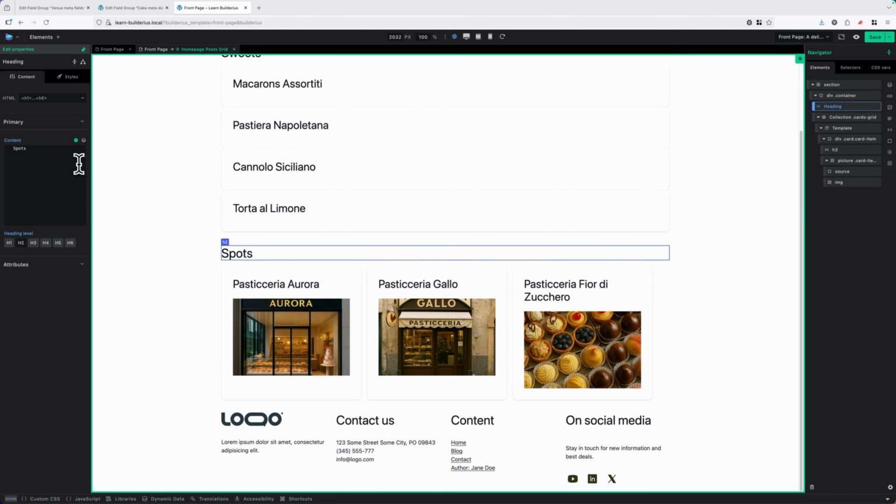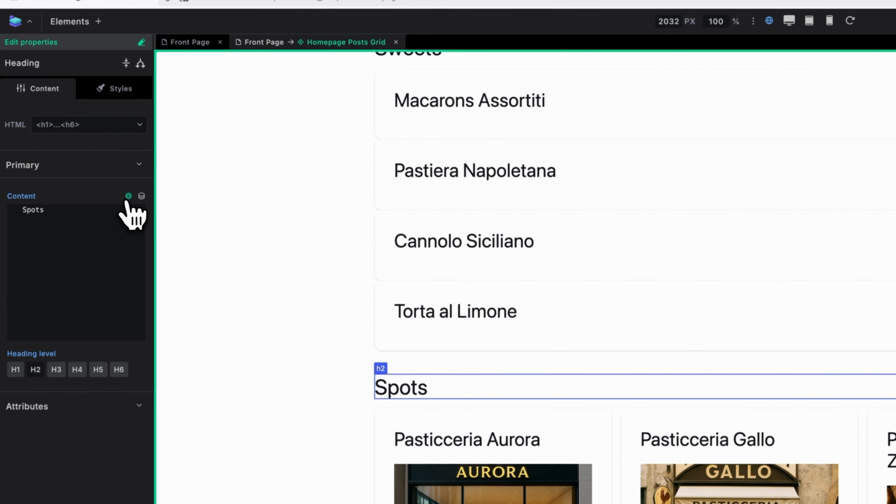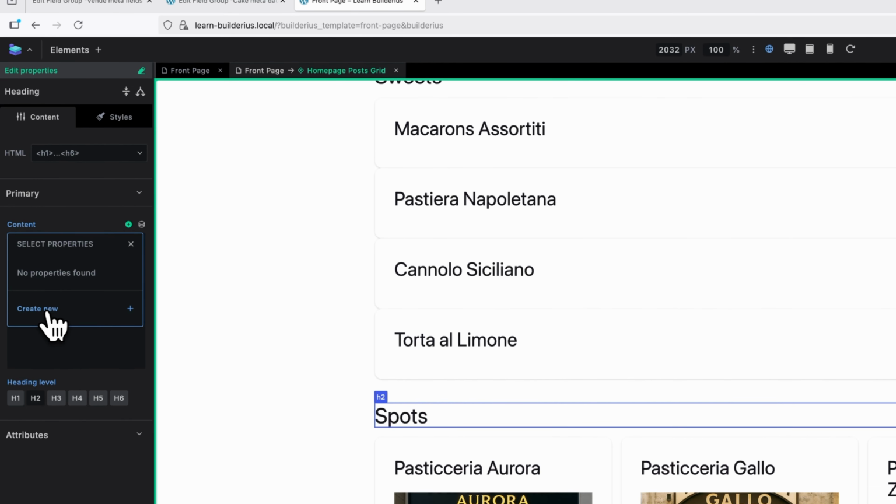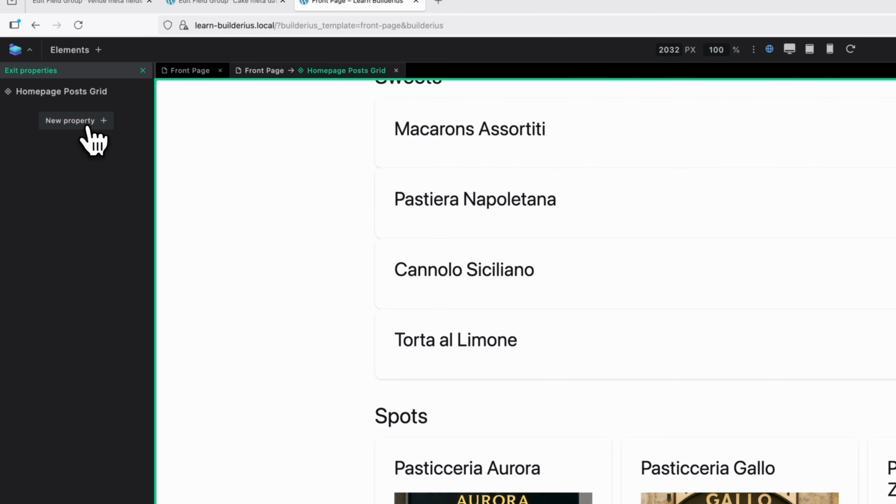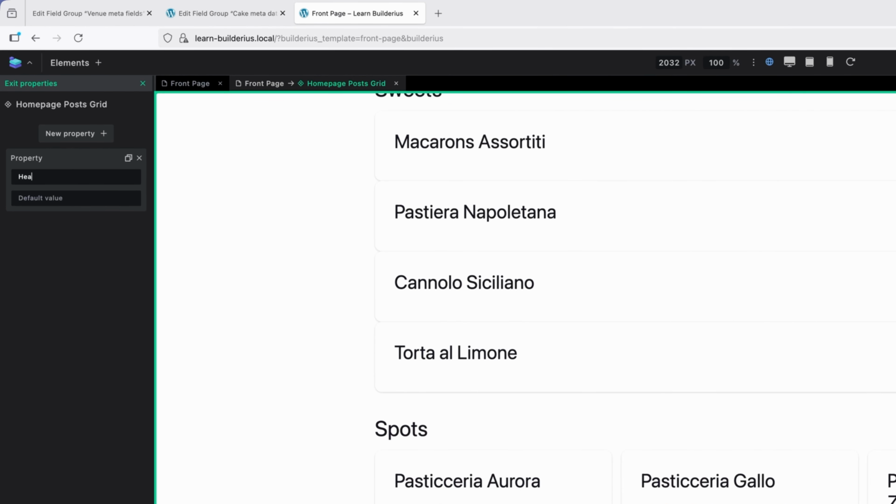Now I'm ready to add my first property, because using components is basically all about properties. So instead of having this static heading, I will turn it into a dynamic heading controlled by a property. I click this plus icon, this green one, and it says no properties found, so I'm going to create a new one. I click this create new. Now I have my interface, click new property. The label is the name of the property, so this should be heading, and I'm going to add a second property, and it should be, for instance, post data.